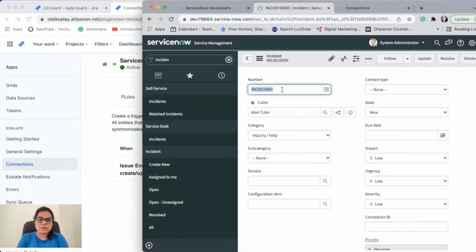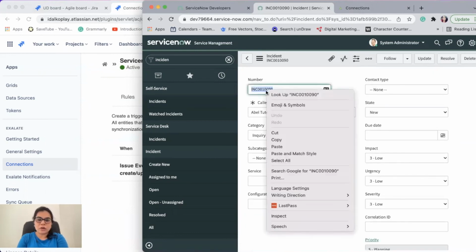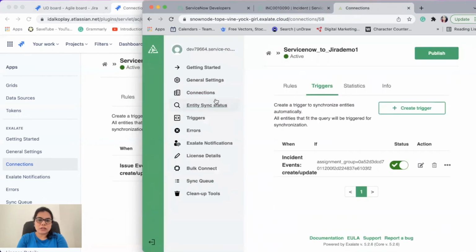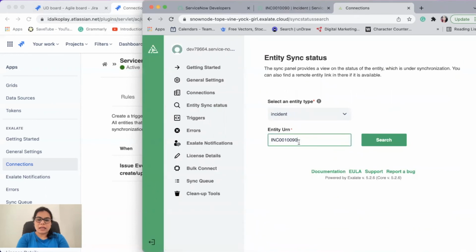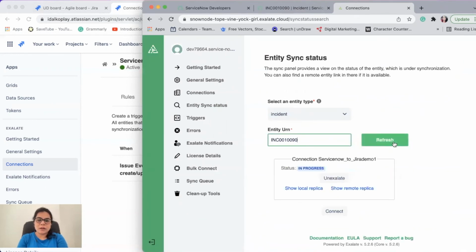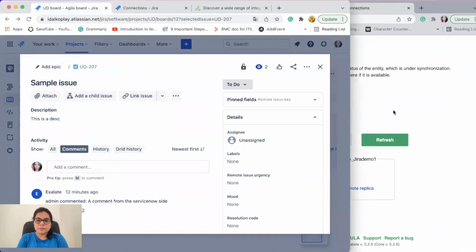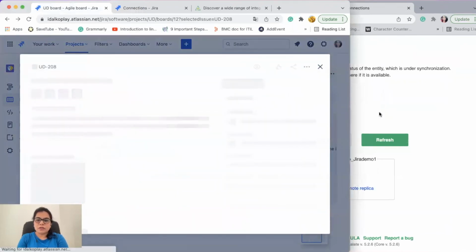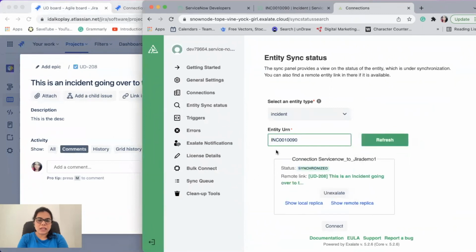And once it is saved, like I told you, you have to check what is the status of this. So I'm copying this, I'm going to connections, entity sync status, and seeing if this incident has been copied over to the Jira side or not. So as you can see that it is in progress. So Exilate has already taken this incident up. And let us go to the Jira side here. Yeah, so you can see that the incident has been synced.